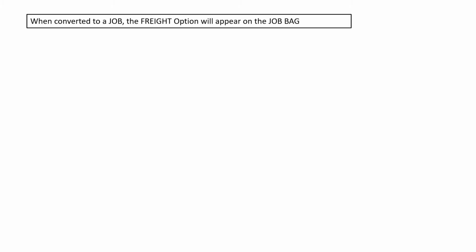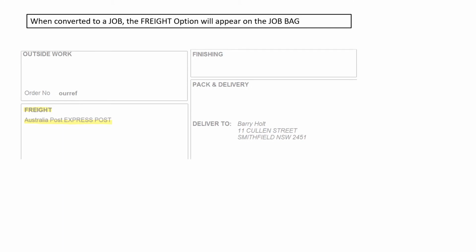When the quote is converted to a job, the freight option will appear on the job bag in the Freight Cost Center.